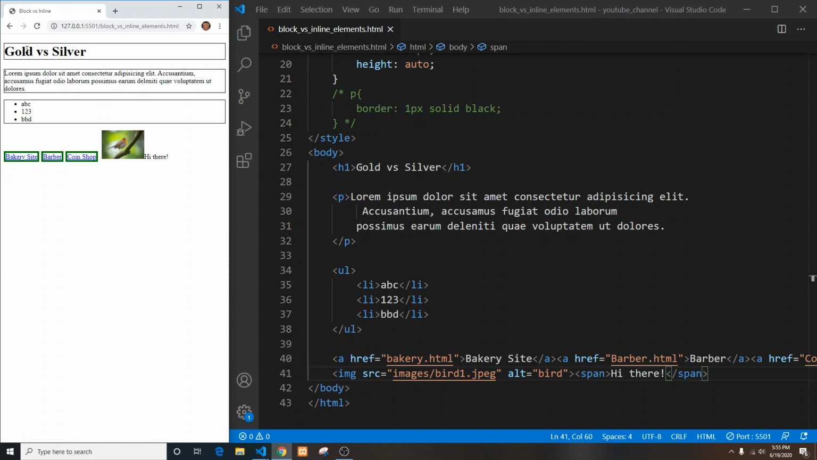Is there a way to change whether any of the elements are block or inline level? Absolutely, we can do that within CSS. But today we just wanted to introduce you to that. So that is pretty much it for that.